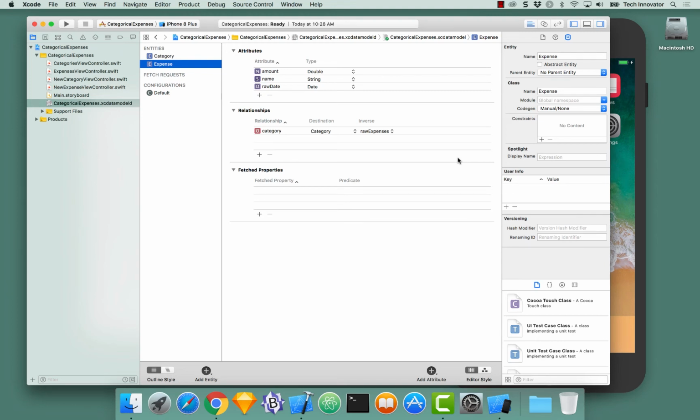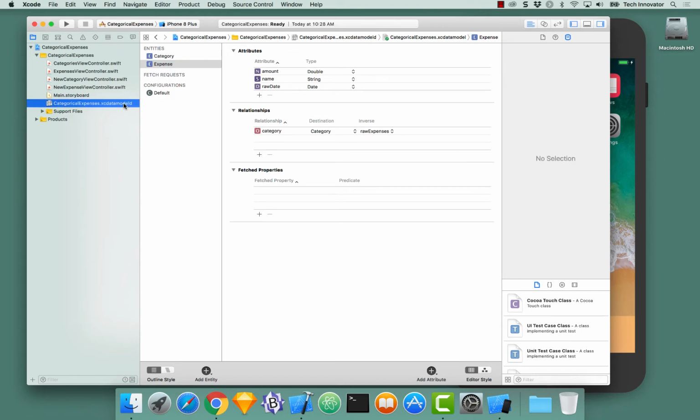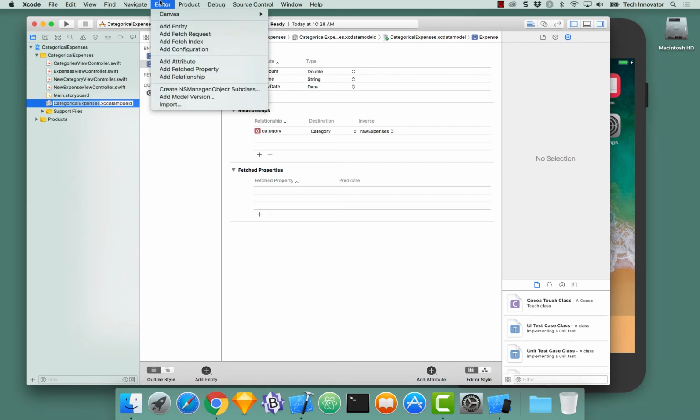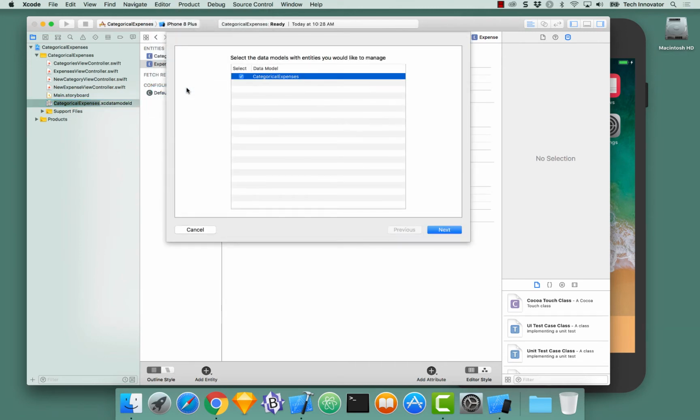Next, we are going to create the NSManagedObject subclasses for category and expense. With the Core Data Model Inspector selected, go up to Editor and down to Create NSManagedObject Subclass from the menu bar. Once you select that, select the data model. This is the same name that it showed over here in the xcdatamodeld file.